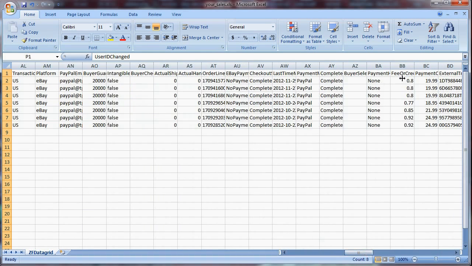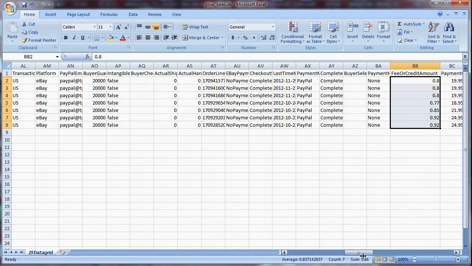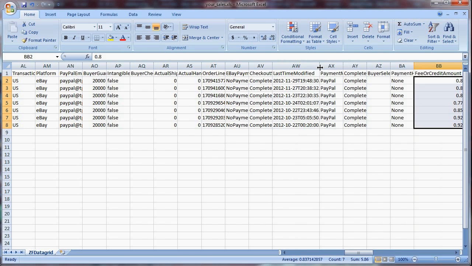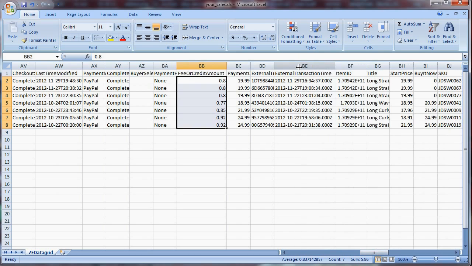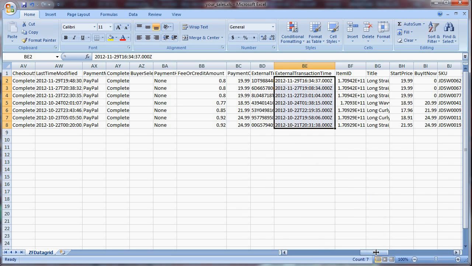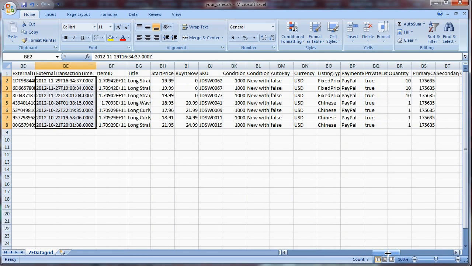If you want to have a total fees, for example, those would be the eBay fee. You can do this, and your total would be $5.86. You could sort it by date. This is the last time it was modified. There's the date of the transaction, external time transaction. That's when you got paid. So again, this is raw data, but if you're good with Excel, you can manipulate it. If you're not good with Excel, feel free to let us know. We can write some reports that are a little bit more customized and export it. But this one is really important to show all of the data that you can have here.